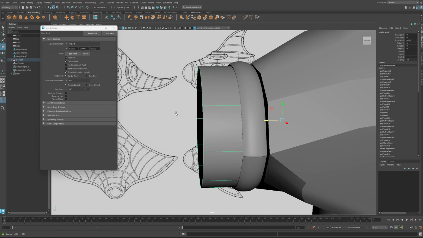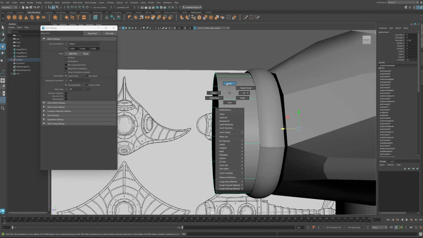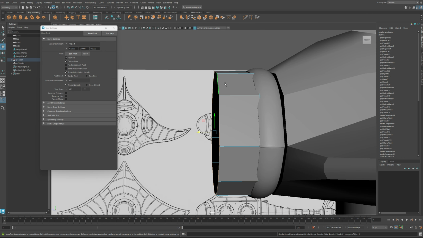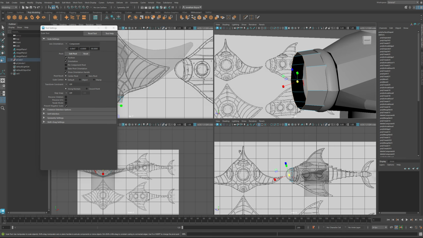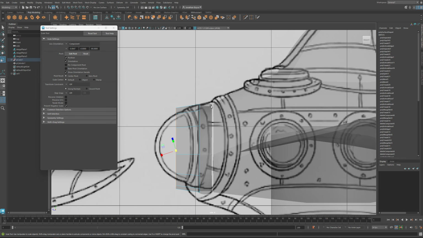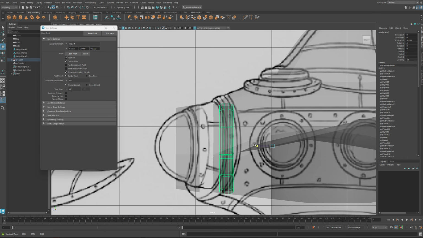Move it forward, and then I'm going to go ahead and scale it in a little bit. So you'll see there's an angle kind of coming in right there. And actually, to be honest, I need to move that collar back here.